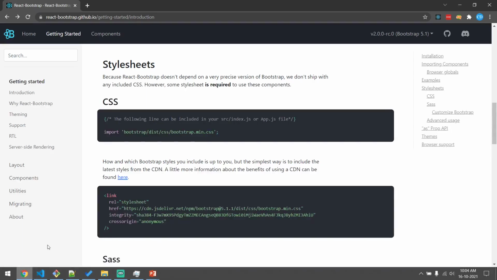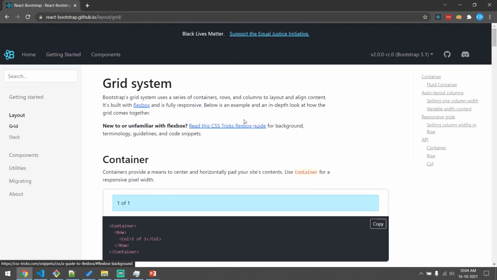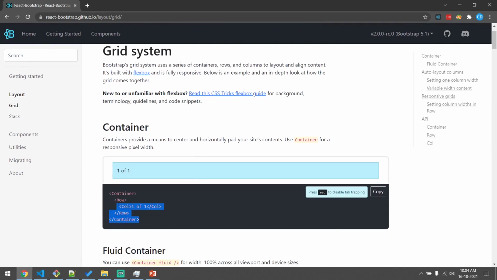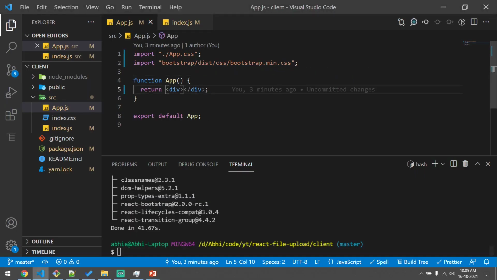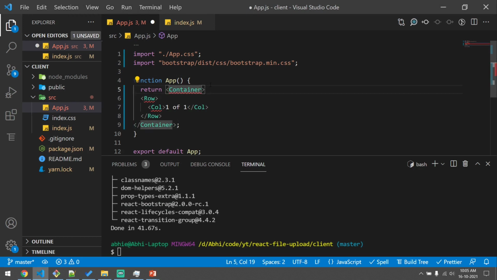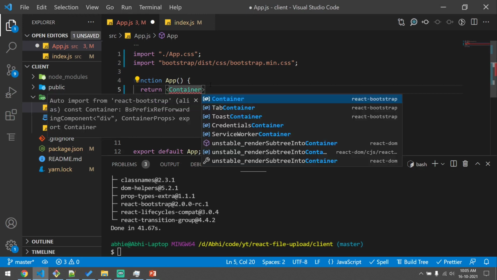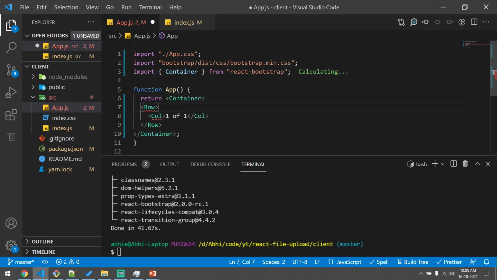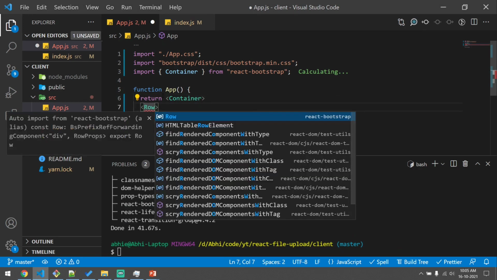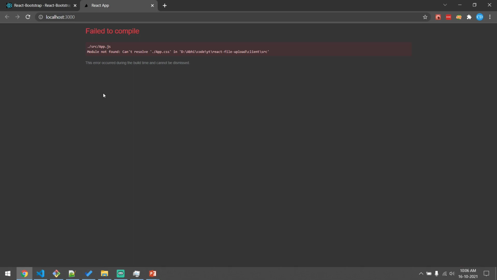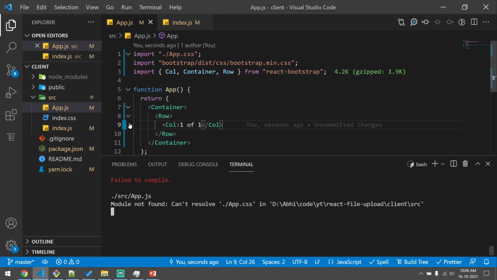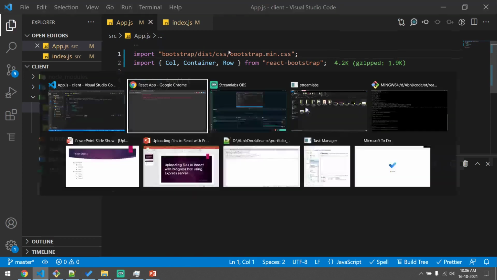Let's see how the layout system works in React Bootstrap. So this is how the basic layout works. Let us just copy it and paste it in our App.js. I'll remove this div and replace it with the Container. So we need to import this Container from React Bootstrap. So let's just do that. Let's import Row and Col as well. Let us just start the server and see how this looks now. Okay, we get that App.css is not defined. Let's remove that reference. Let's reload it. Yeah, we see that it works.